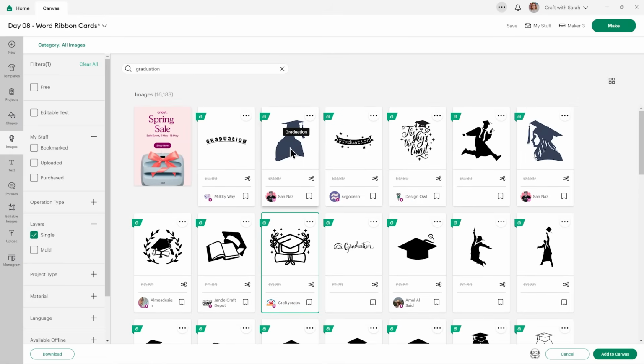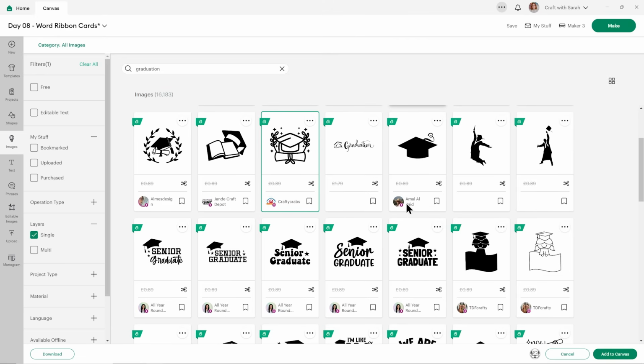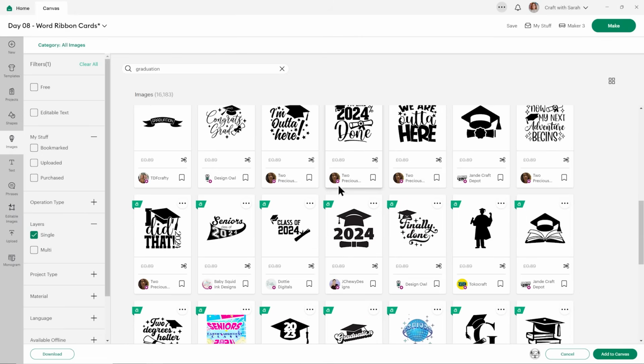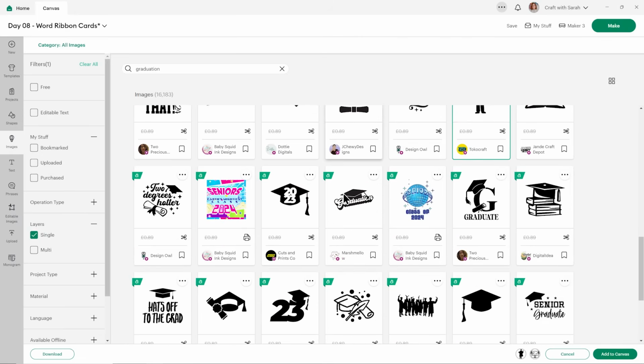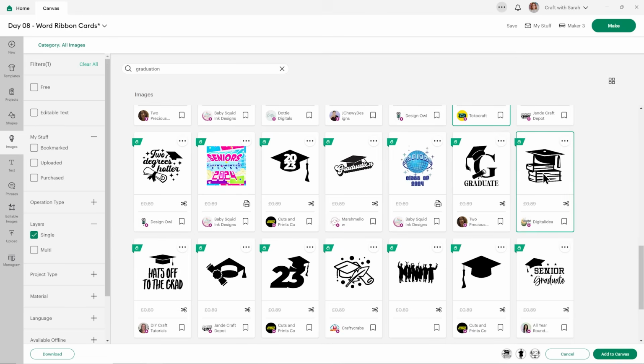This one would be quite nice to use, apart from we'd need to thicken up that strand on the tassel. And let's have a little look, see what we've got. That's quite a nice silhouette. I like that one. And all the bits are touching and it's nice and thick, so that would be a good one to choose.